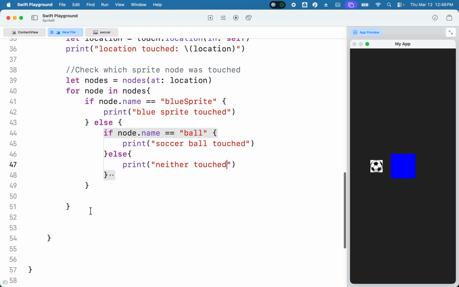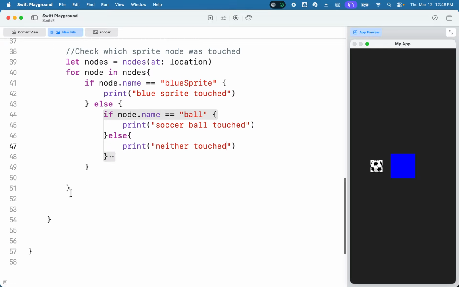there we go. So I do have quite a bit, 1, 2, 3, 4, 5, I do have quite a bit of curly brackets down here. So let's see here, soccer ball was touched. Here, blue sprite was touched. All right. So now I have this ability to start interacting with these.